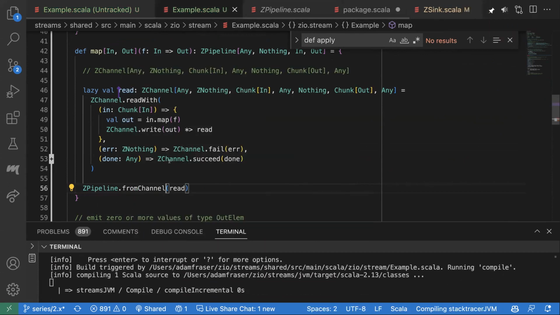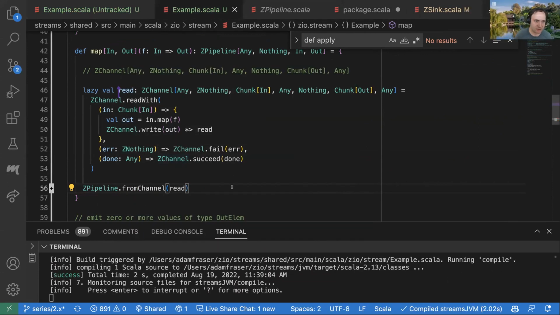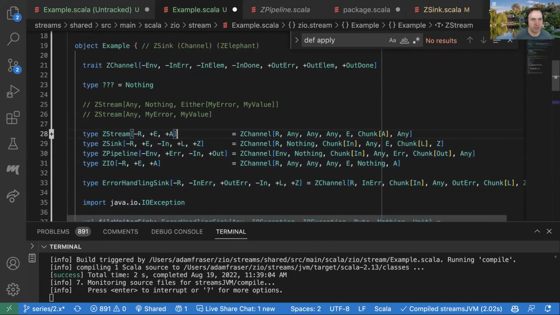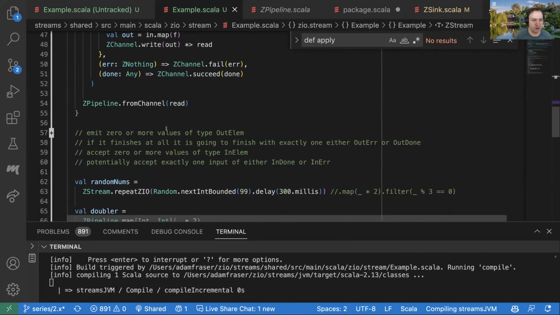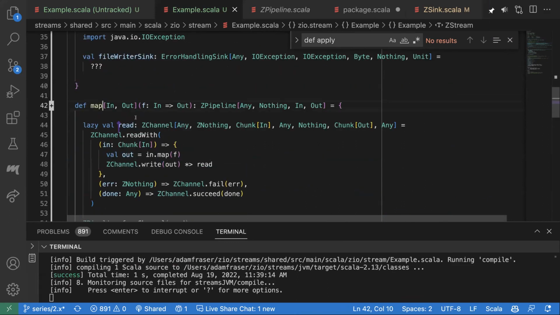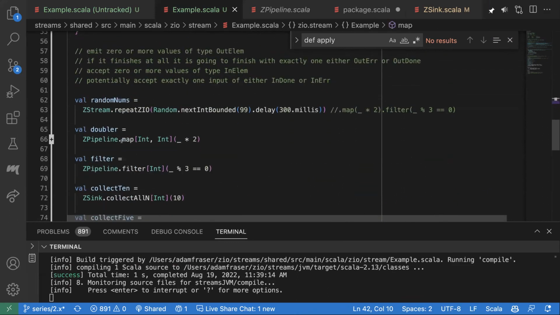From channel. That makes sense. Yep, very logical. Okay. And there we go. So this is a very low level implementation of this thing, but let's try doing this now. We had an example with map. We wanted to switch it over to using our map.